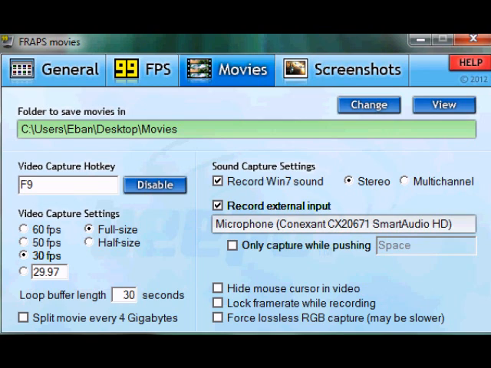You can hide mouse cursor in video, which is alright if you're doing what I'm doing. I think my mouse cursor is hidden in this video. And then you can lock frame rate while recording, so that means it will stay on 30 frames per second. Or you can do force lossless RGB capture, and that is much slower, so it's only if your computer isn't very good.